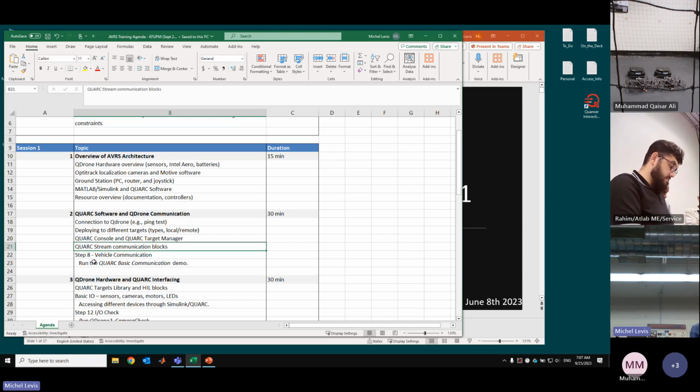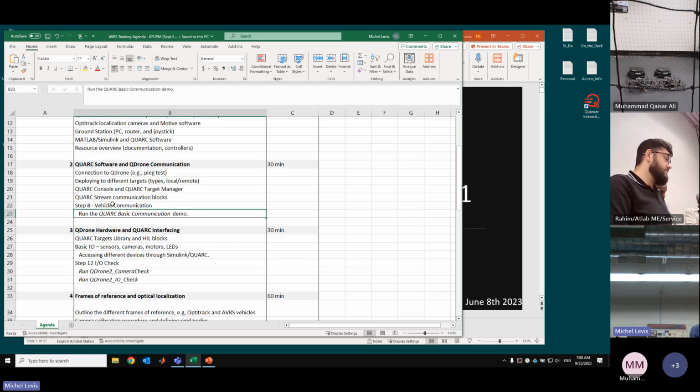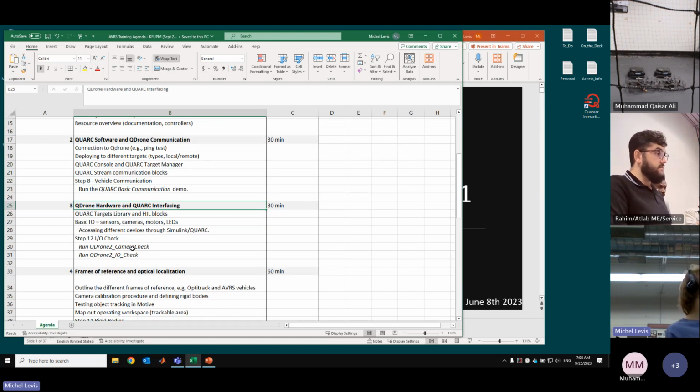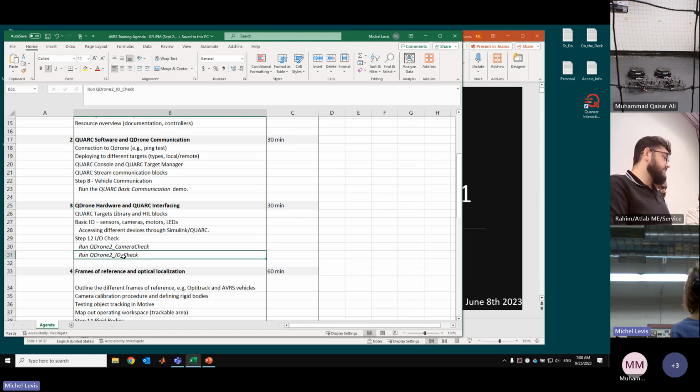When we're doing the Q drone, we'll do a basic IO test just to get you guys used to having a mission server running on the ground station PC, and another client or controller running on the drone. We'll just do it as a very simple example first. So that'll be the first example we run. Then we'll go through the QDrone and Quark interfacing. We'll take a deeper dive into what the core target libraries are, how to initialize blocks, and then we'll go through some of the hardware checks, right? So we'll go through a camera check and a QDrone 2 IO check.